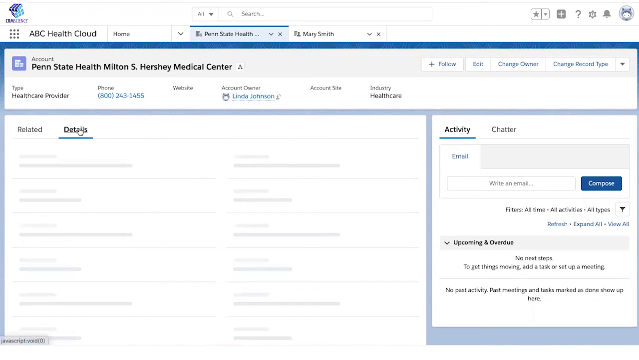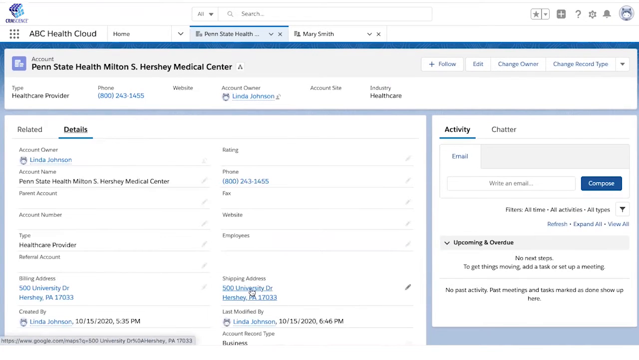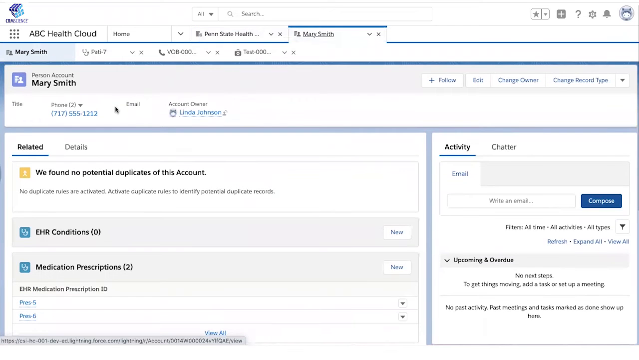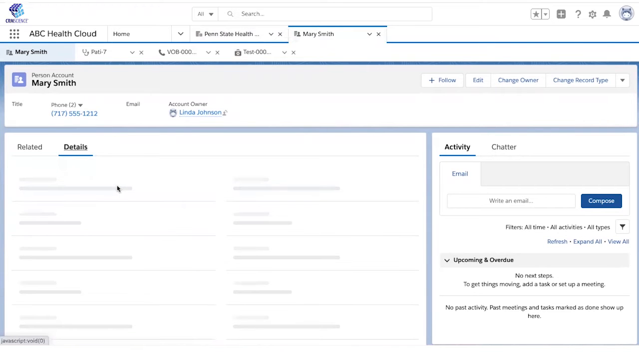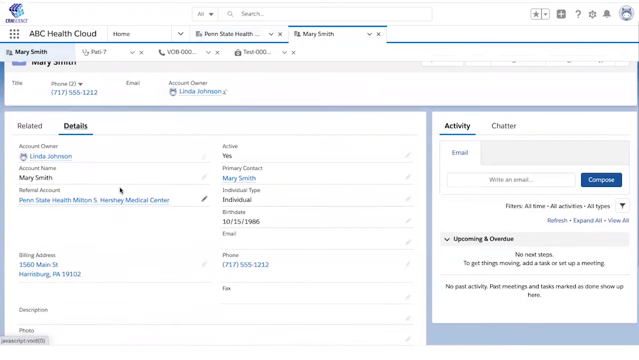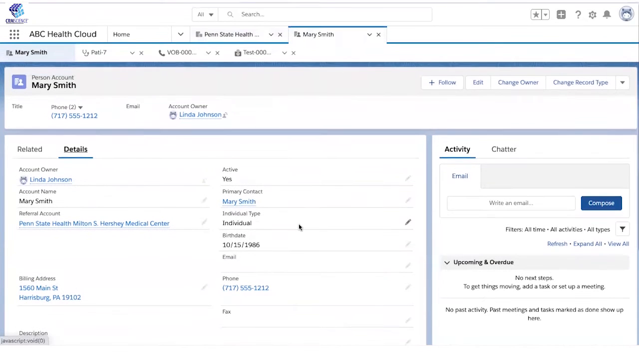The details of the business account are captured here. So all the information that we need about this business can be captured here. I've already set up a person that's been referred by this business account, Mary Smith. So Mary Smith is a person account, and the details on her record are captured here. So here's her referral account, here's where she came from, and some very basic information about Mary Smith.